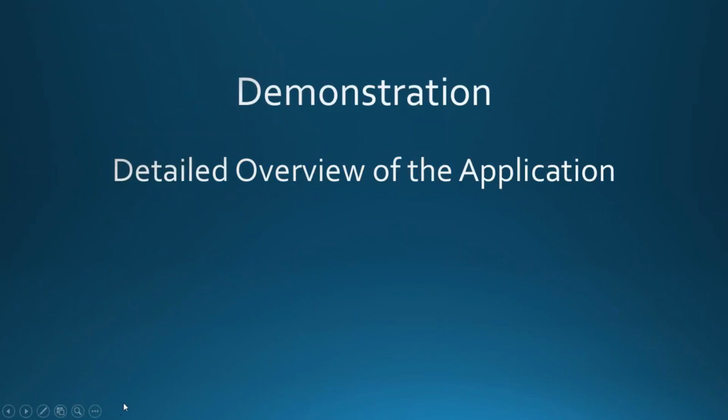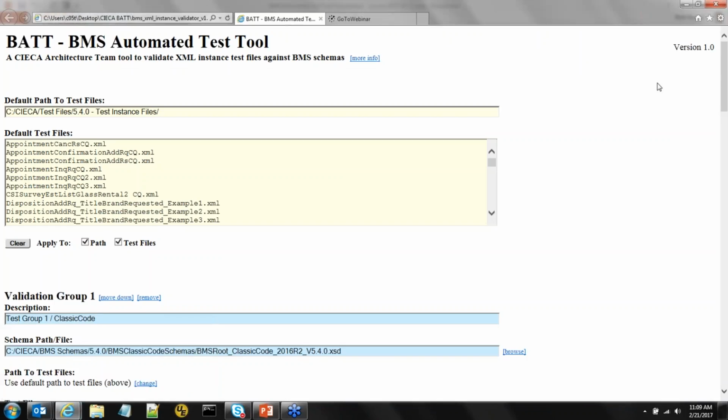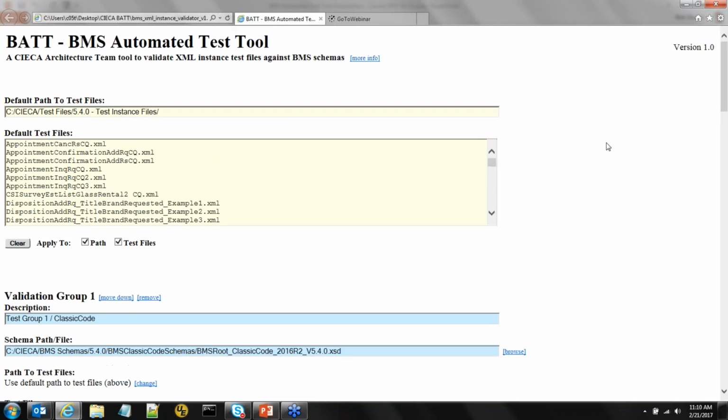Okay, so let's take a look at the application itself. So this is the BMS automated test tool here. When you bring it up, it's going to look just like this. Now, this is a very busy page, and it's very busy because it's configured for the CIECA Architecture Team for the last release in 2016 of the standards. This actually has configurations for all hundreds of test files that we used to validate the last schemas in 2016.